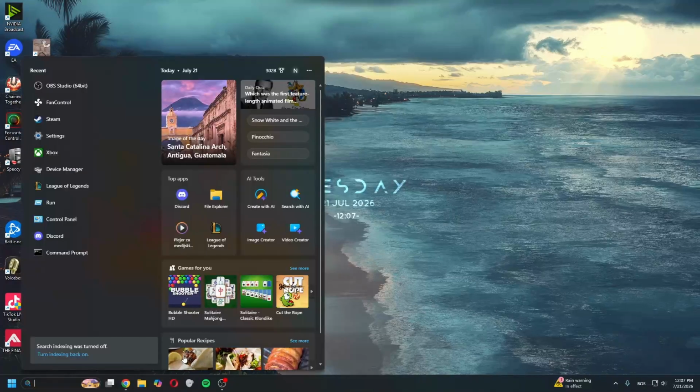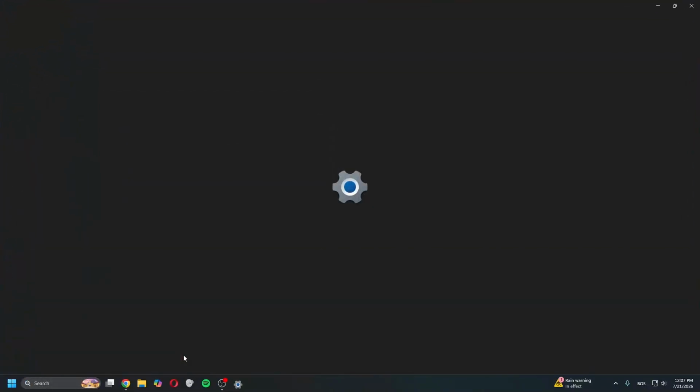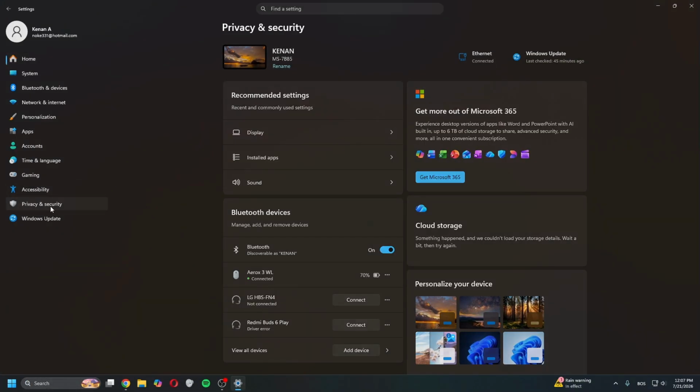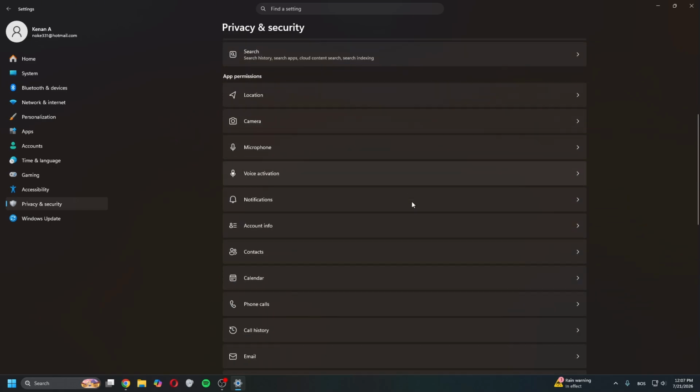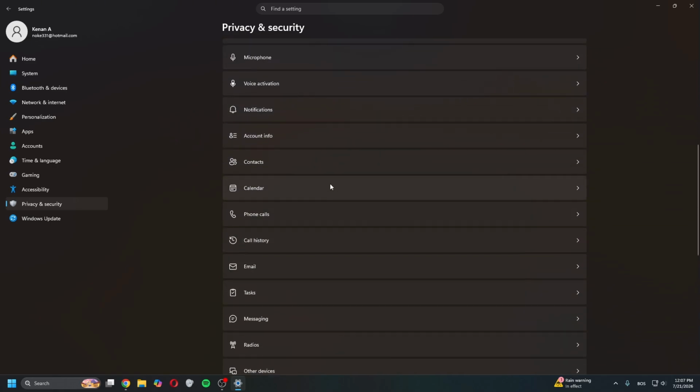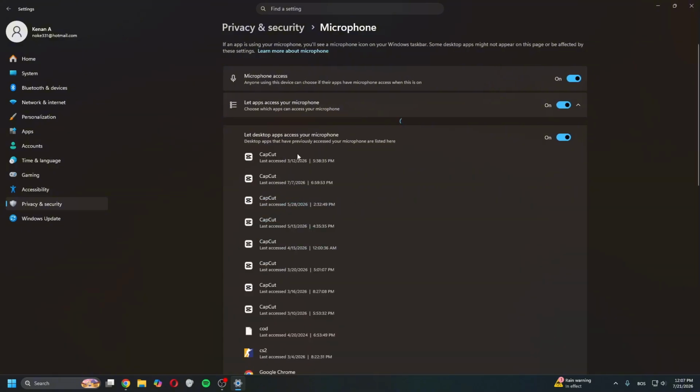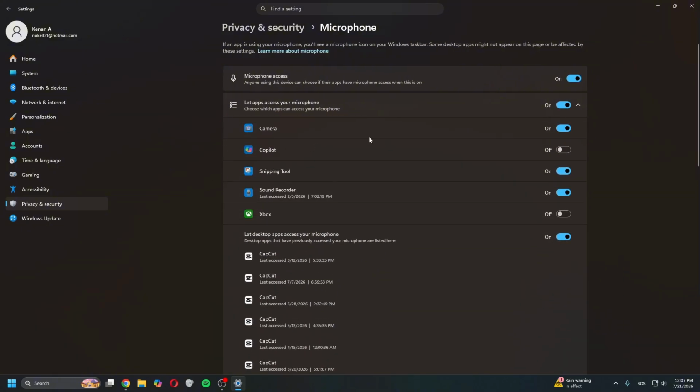Now you want to go to settings. Now you want to go to privacy and security. You want to scroll down till you find microphone here. You want to make sure that this is toggled on, the microphone access. You want to put it on.